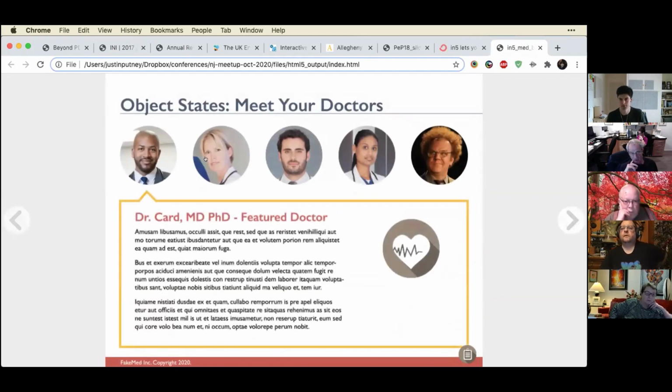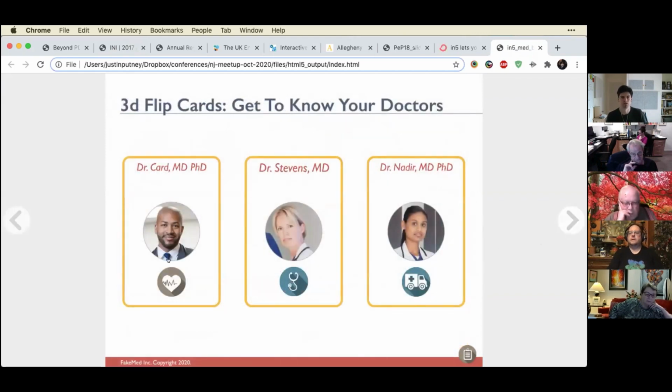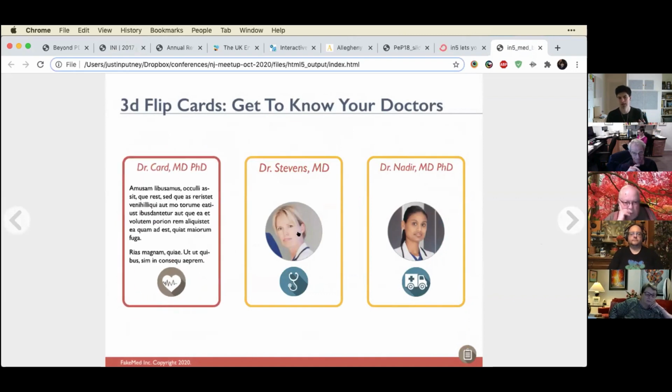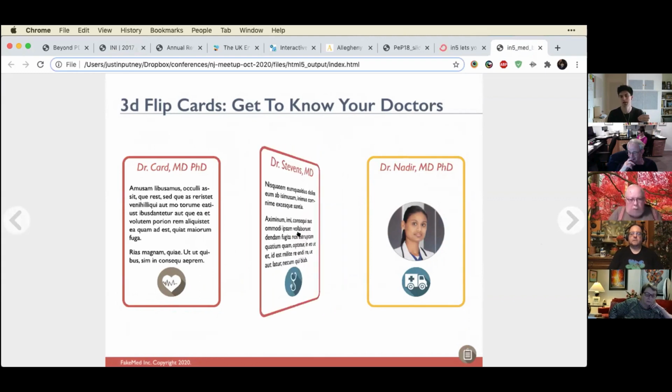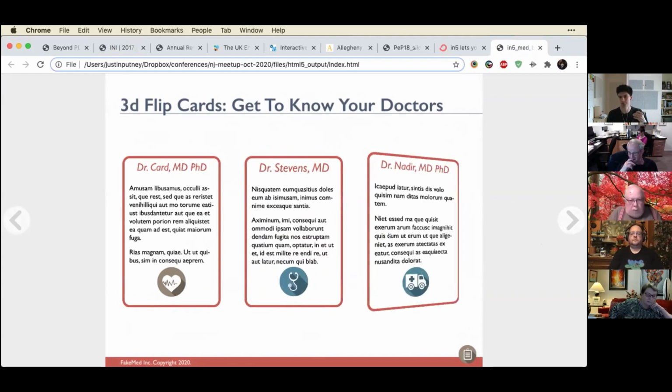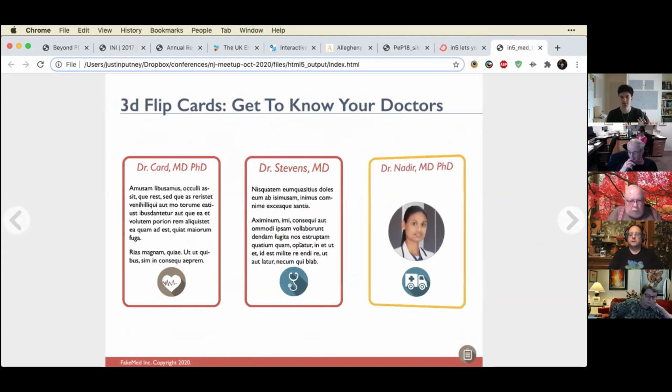This is another multi-state object. So if you click through, it changes the appearance, and it also can trigger an animation when you get to a new state. This is an in5 specific feature, the 3D flip card. And this is also a multi-state object. So in5 is sort of piggybacking on your InDesign tools and then allowing you to have those two states display in a specific way.